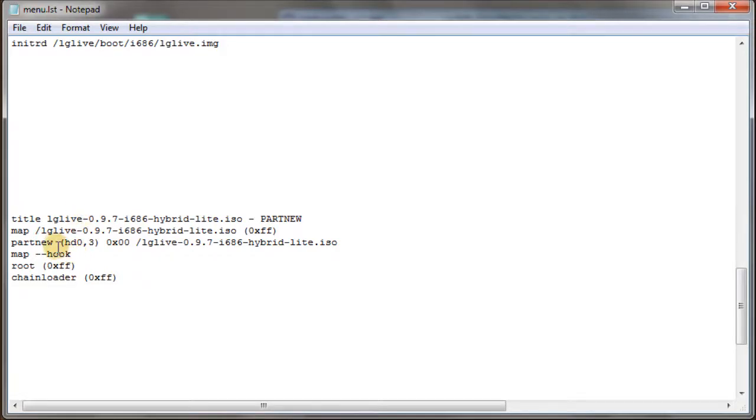Now part new is a command in grub4dos which will create a new partition entry in the partition table. Now the partition table in the master boot record has four entries for four primary partitions. We've created our USB drive with two partitions. There's the big one at the beginning, and then there's the dummy, very small one, the second partition. So we've got two entries free in the partition table. And the part new command makes a new partition in HD0, which is our boot drive, number 3. Now, since it's numbered from 0, that's the fourth partition.